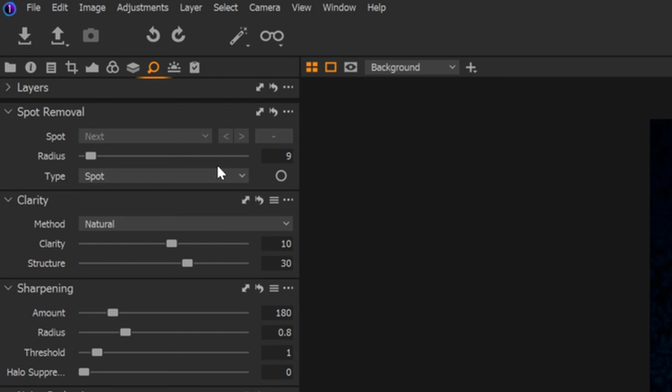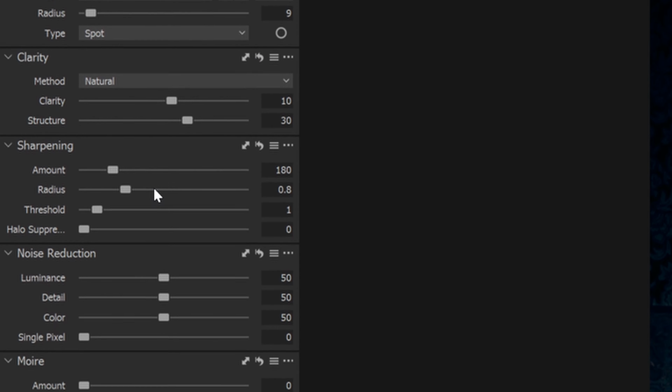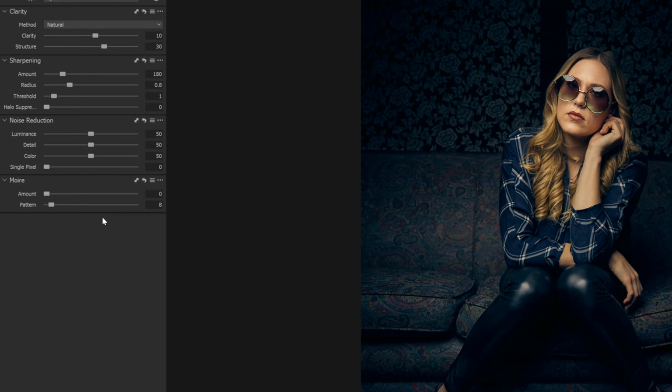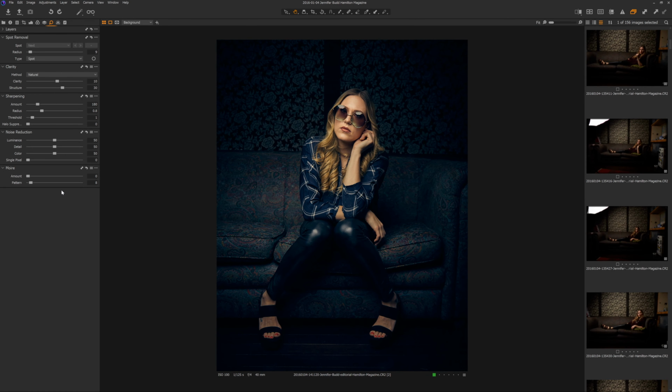Then spot removal, I do most of my spot removal in Capture One if I can help it. It's very good at it and it does it very quickly. Clarity, sharpening, noise reduction, and moire. These are the tools that deal with cleaning up the details in your image.